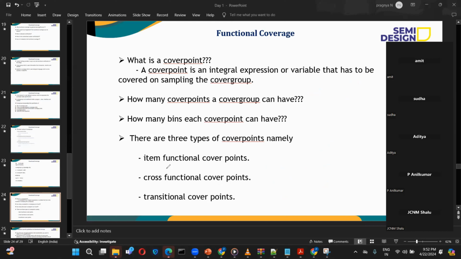Hello. What is the syntax of transitional cover points? Can you write it? Sorry. The transitional cover point syntax. You write the formula like that. Yeah. Can you write it once again?